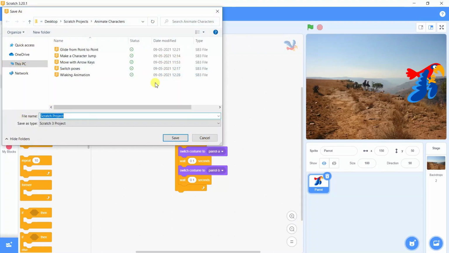Now we are going to save the work, give an appropriate name, just like flying animation, and we are through.